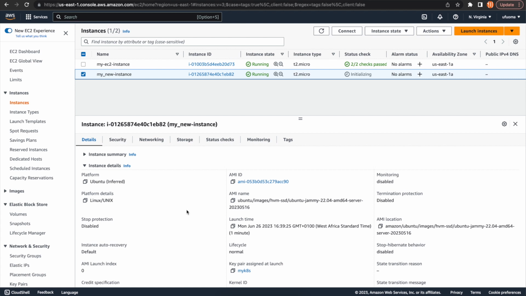I want to show you how to create a key pair. Key pairs are security tools that enable a user to log into an instance at the back end. So quickly, let's assume right now we have 2 instances running. Let's take my new instance. We want to log into this instance and there is no key pair. Then what do we need to do? We need to create a key pair.